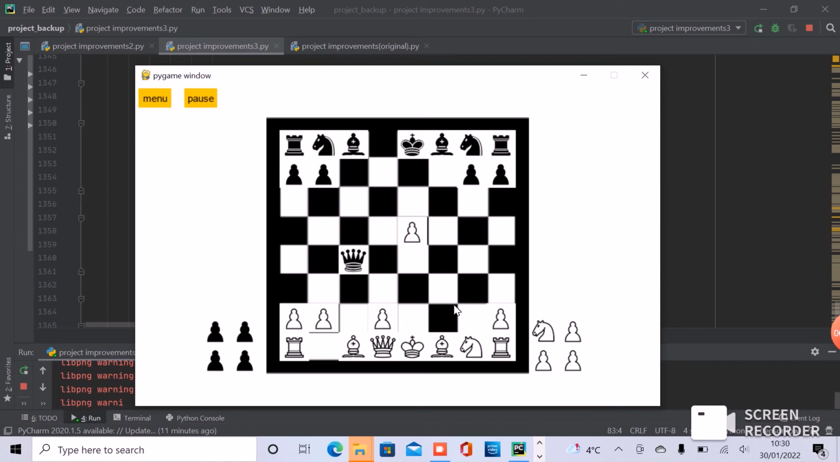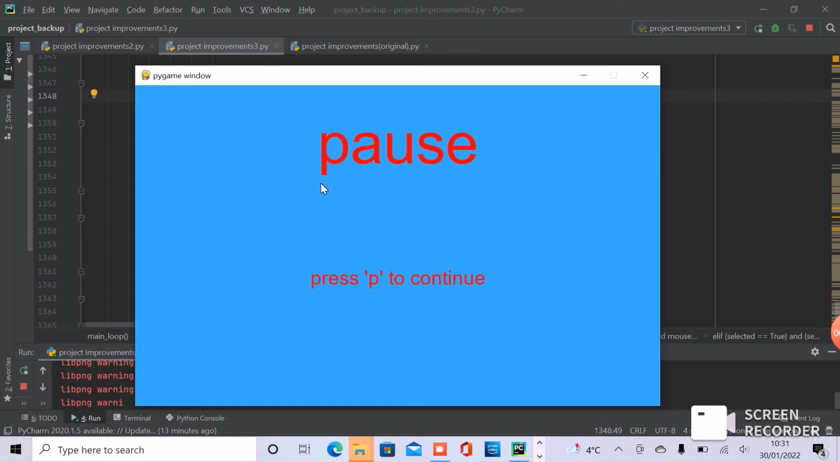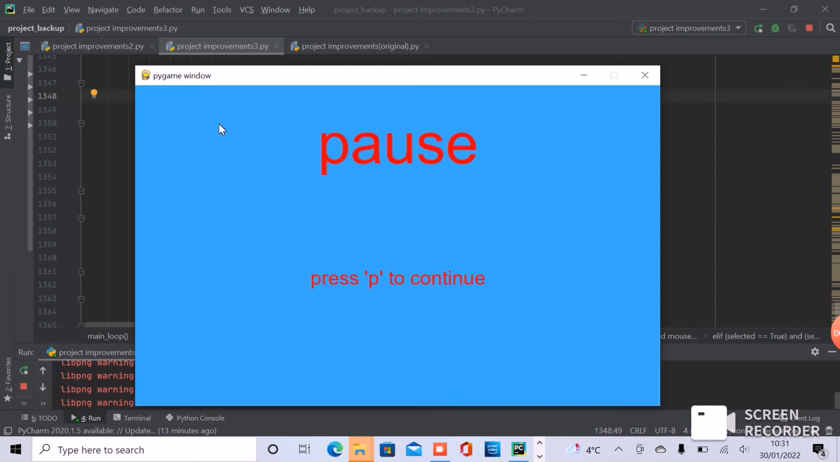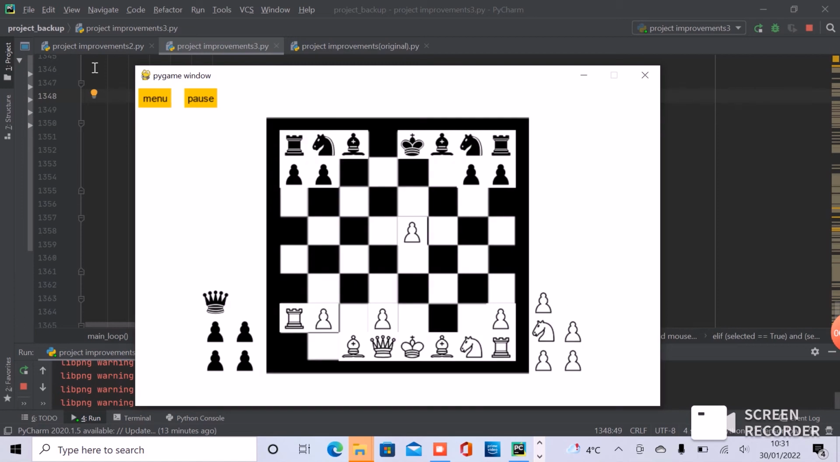And if I pause the game now and click here again, nothing should happen. And return back, as we can see the stacks are still here and it's black's turn to move. So if we pause the game, stacks are being drawn again, so everything is fine.